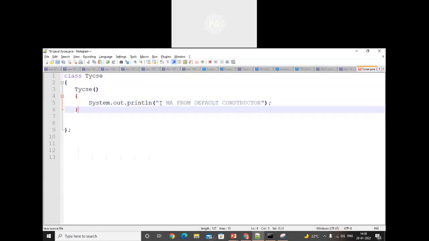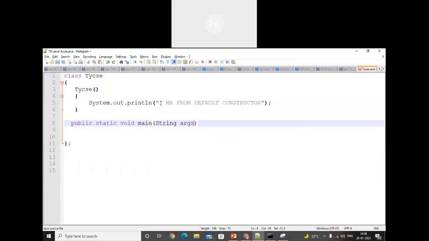I want to display the message. That's it. So if I want to execute, then we need to create a method. We all know that. Right? Main is that. In that, write that will create the object.